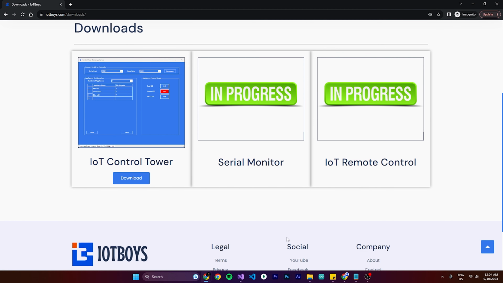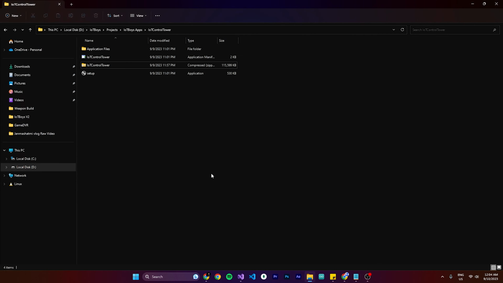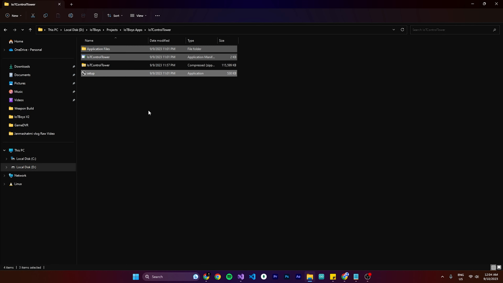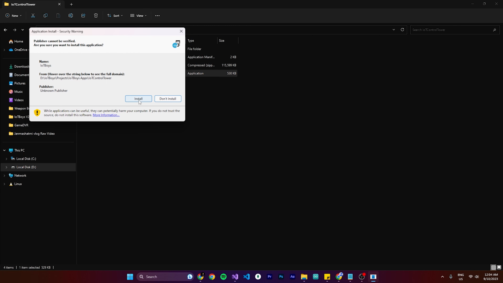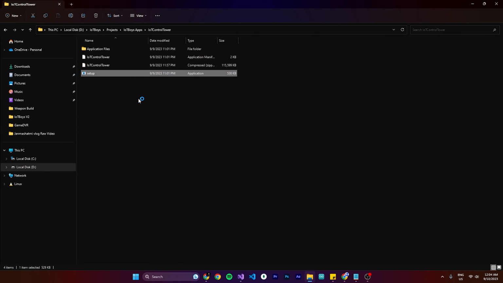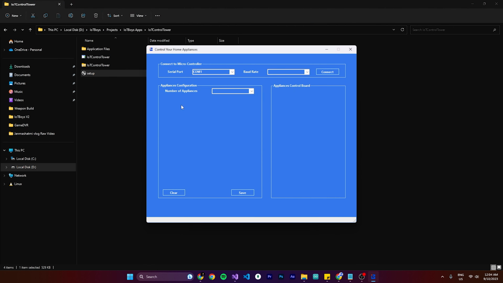As I have already downloaded it, I will just tell you what you need to do next after downloading. Once you download, these 3 files would be downloaded. You just need to double click on setup. It's a very simple step. You just need to click install application. Click install once, then it will be installed and it will automatically open here. So after this, as you can see, it's here.